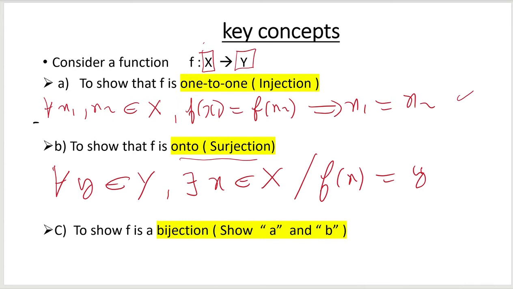And to show that the function is a bijection, you must show that it's one-to-one and onto. So for the bijection, you just need to show condition A and B respectively, or vice versa. You can choose to prove condition B first, then condition A. The order doesn't matter. So again, to show it's a bijection, you must show that it's an injection and a surjection. That said, you need to show it's one-to-one and onto.